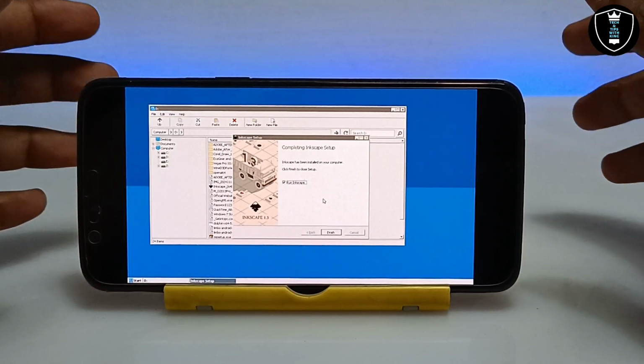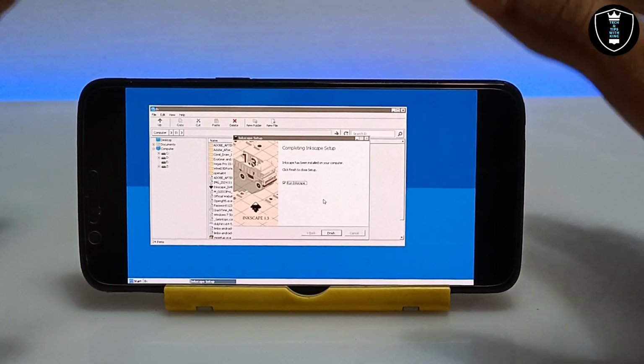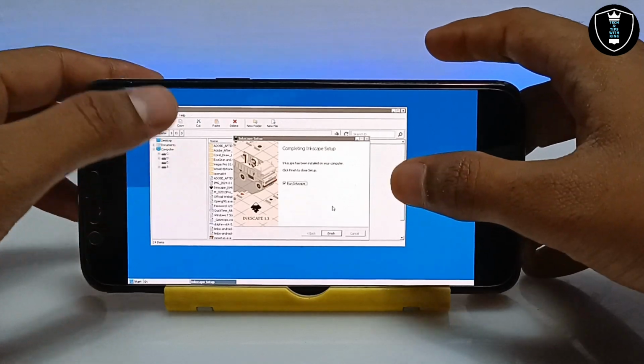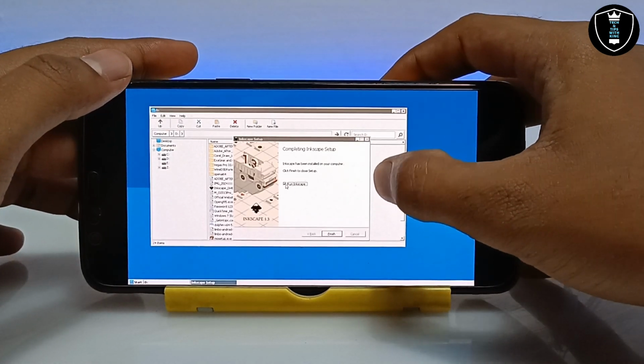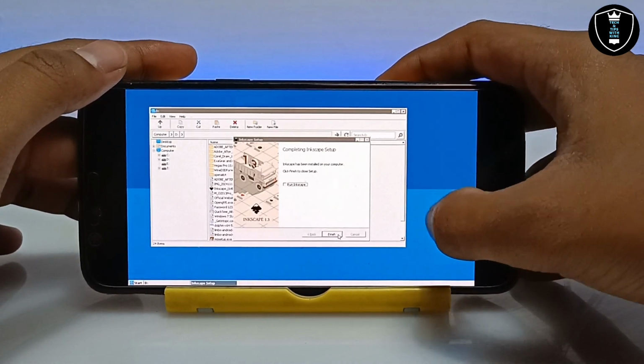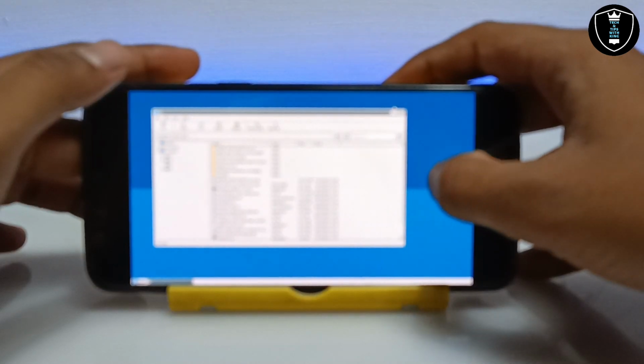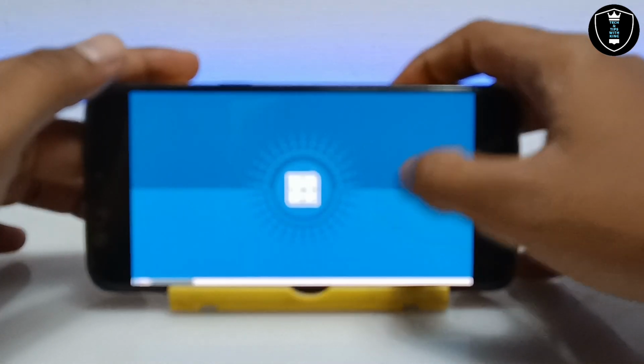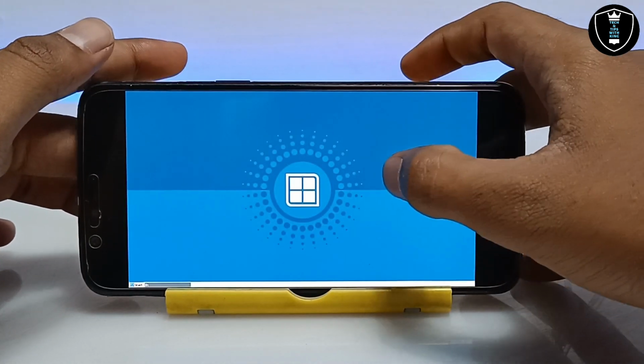So as you can see on the screen, the Inkscape software has been successfully installed. Let me uncheck the run Inkscape option and click finish. Let me minimize the file manager and click on the start button.